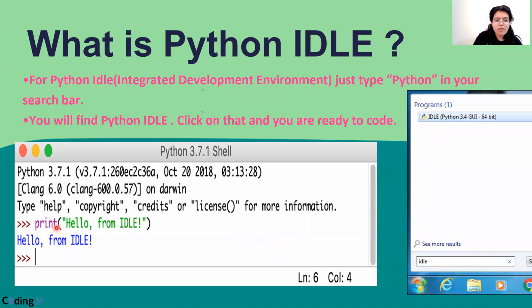See, I have to print something on my screen. I have to display this message on my screen. Hello from IDLE. If I write this, the statement is printed on my screen. It is displayed on my screen. This is the input and this is the output.